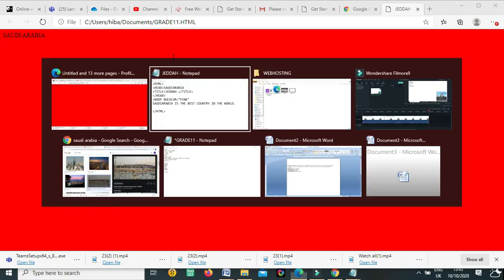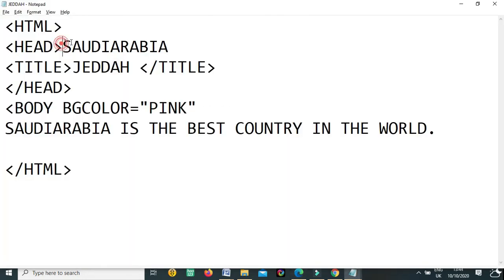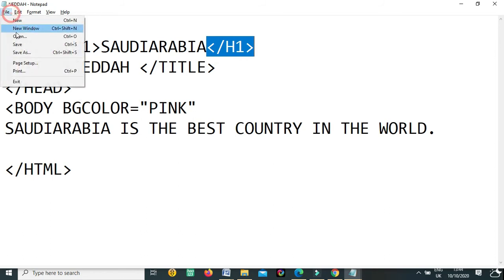But this Saudi Arabia should be the heading of the page. So what will I do? I will go there and we have the tags H1 to H7. H1 is the biggest one and H7 is the smallest one. But don't forget to close this H1 or H2 or whatever you open. You have to close when you finish, because if you do not close it, it will apply to all the text. Okay, now I am going to save again.